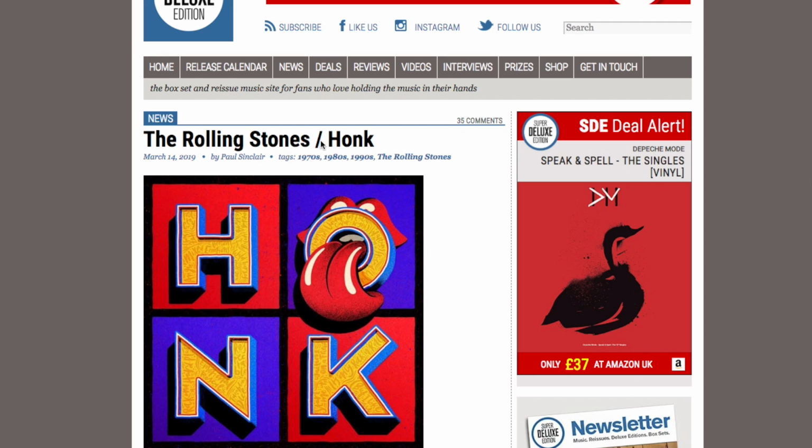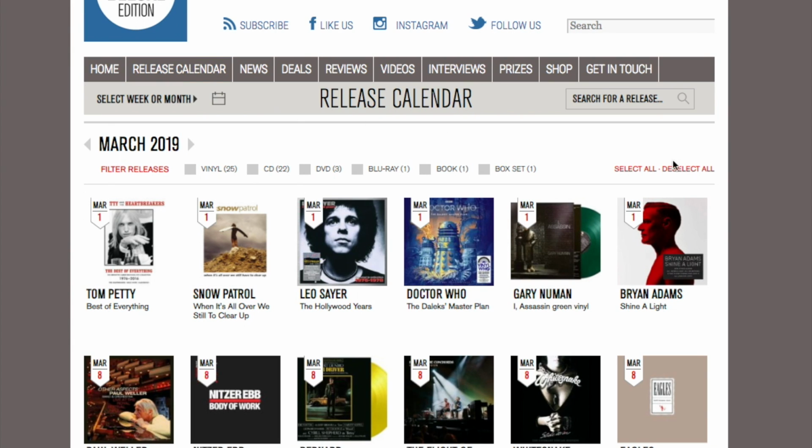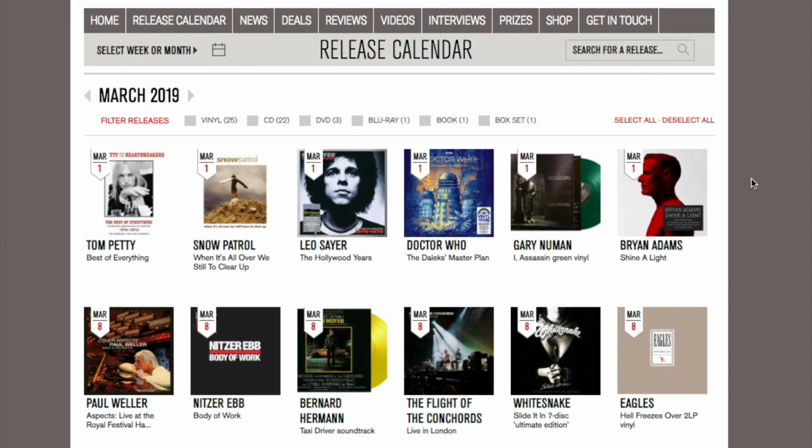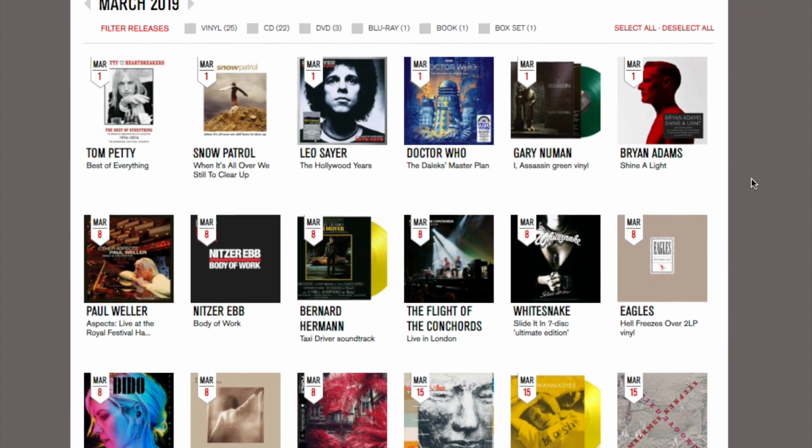So here we are on the superdeluxeedition.com website, and there's now a new menu item at the top called, as you may expect, Release Calendar. If you hover over that and click on Release Calendar, that will take you to the new bit of functionality. When you click on Release Calendar, it takes you into the month that we're in now. Today's the 15th of March, so it's showing us all the releases in March.